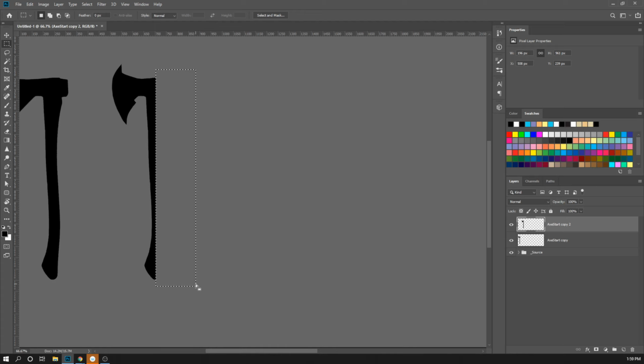And there you go. You can see I deleted it. Control D to deselect. So again, M is the marquee tool. Select whatever you want. You can use deletes or fills. I haven't done any fills yet. And then Control D to deselect.